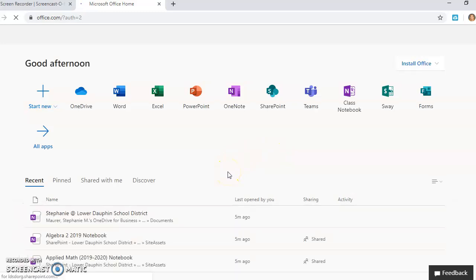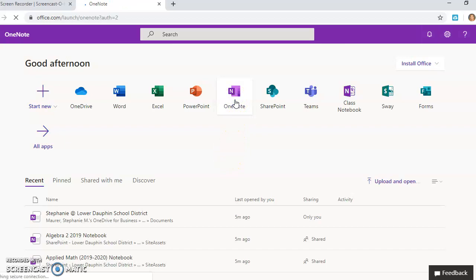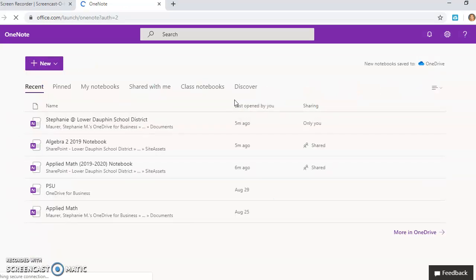Now, if you're a new student being added to the class, this next step could take a little bit as far as loading goes, but I did most of the including students into the software pretty early. So you want to go into OneNote. Give that a second to load. Now I have a lot of different options here because I have a lot of different OneNote folders, so you don't have to really worry about that.